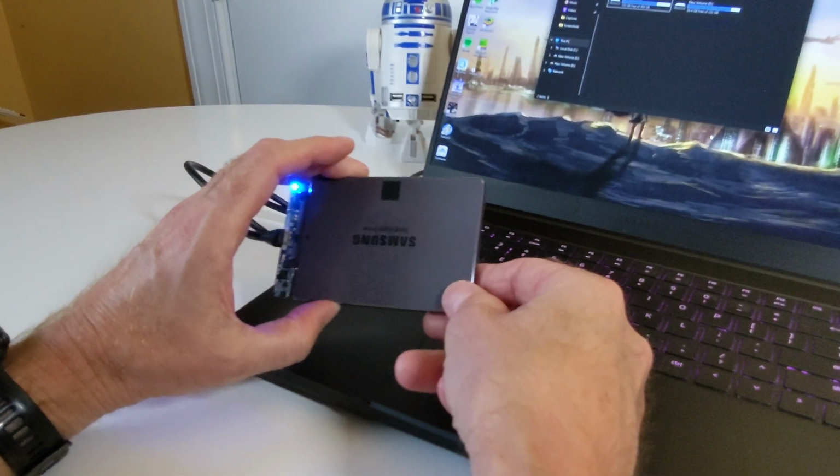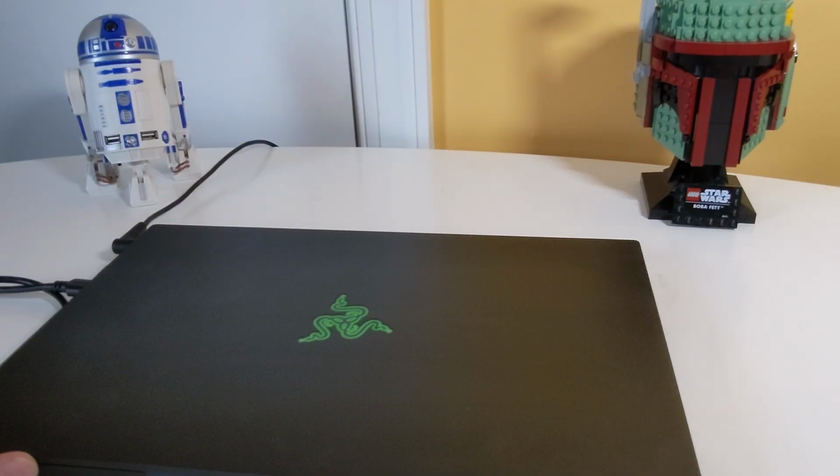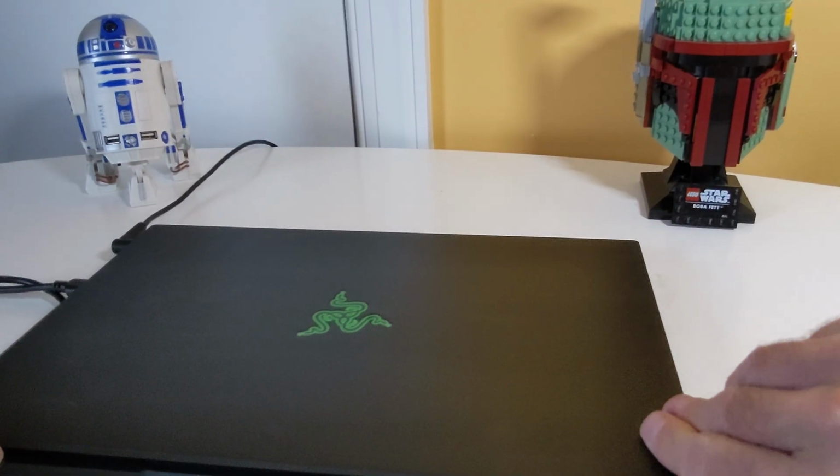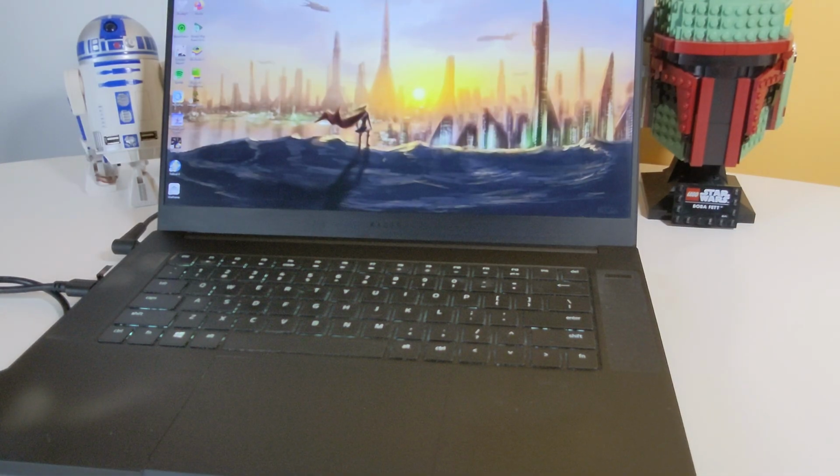The 2019 Razer Blade 15 has been a fantastic machine over the years. With its premium aluminum chassis, powerful NVIDIA GeForce GTX 1060 GPU, and smooth 144Hz display, it's still a great gaming laptop for anyone on a budget.